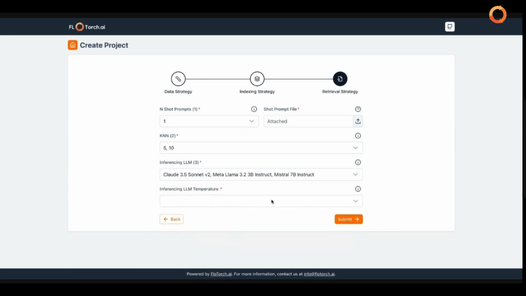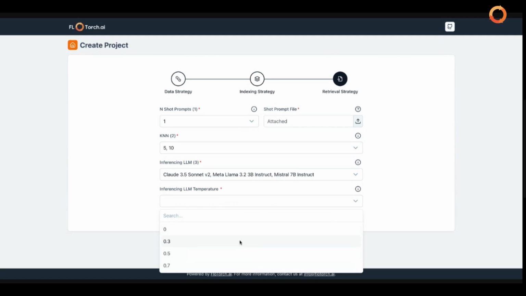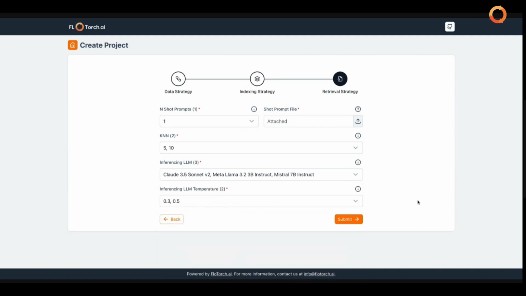And then the inferencing temperature is how creative you want the LLM to be. Should it just stick to the information which you have provided? Can it use its own information to generate the answer? So how the responses from the LLM should be is determined by this LLM temperature. So I'm going to select a couple of options here as well.